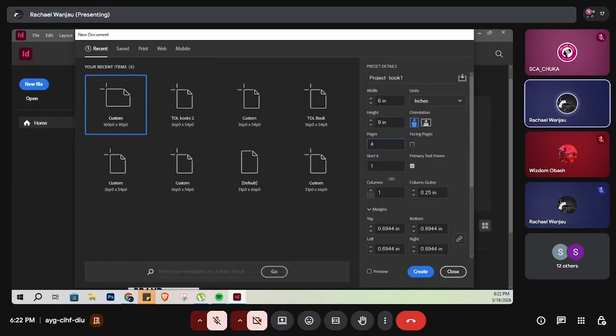Don't confuse that. So we are going to say that our book will have 4 pages. Now you can notice in InDesign, the pages can be added after you have gotten inside your design or your canvas. They can be added, but right now let us work with pages. So the start page is page 1. That's okay. Right here we have orientation. I want it to look like this.